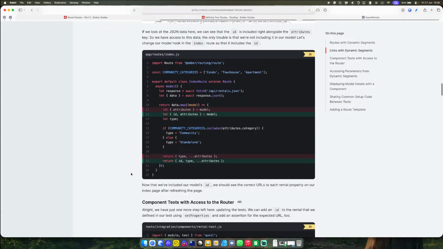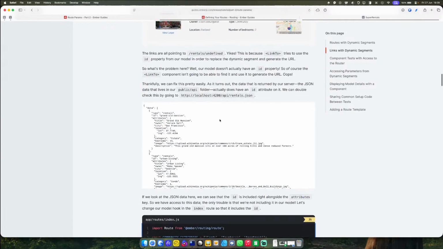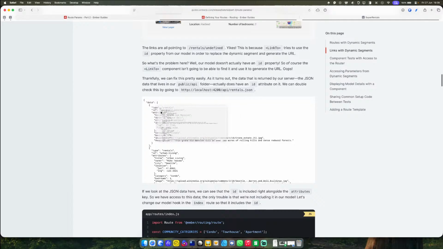So, right. I'm really confused here. So, we've got ID, attributes. So what we've done here is, let's just go back over it. So we are passing in attributes, and now we've added type. So, context.